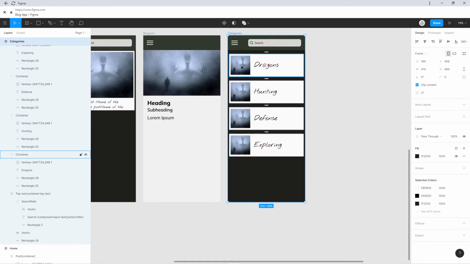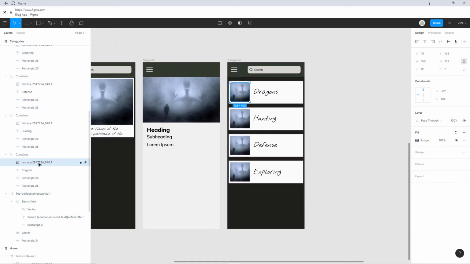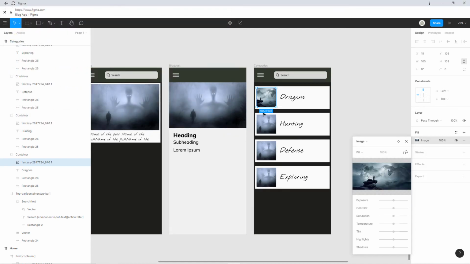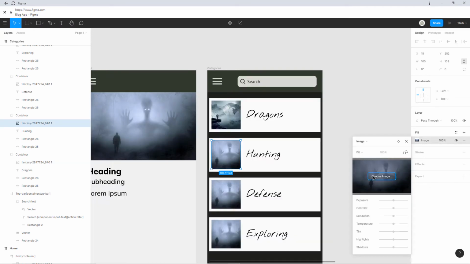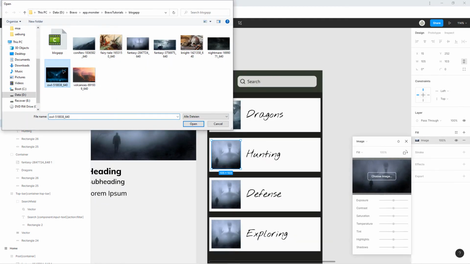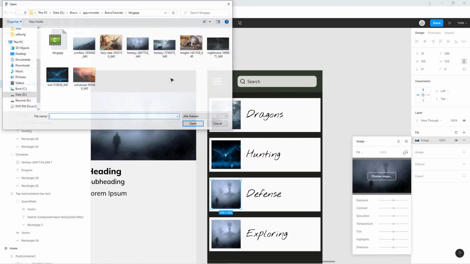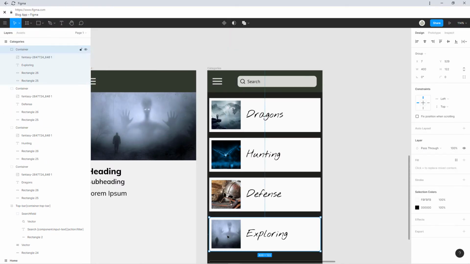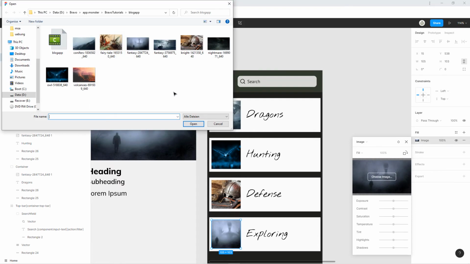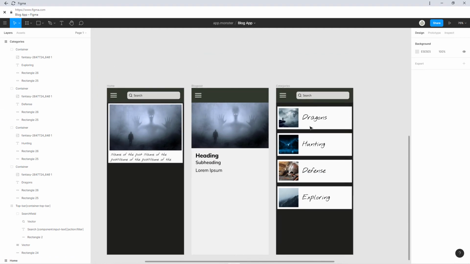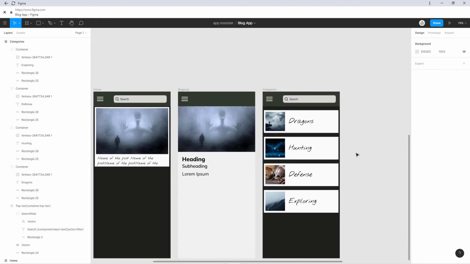And now, since this is static content, we also need to change the images. I have prepared some more spooky stock footages here. So dragons, we can just take that one again. For hunting, let's choose this one with this owl. Defense would be here, and exploring would be these misty mountains. All right, so now we have our categories ready.